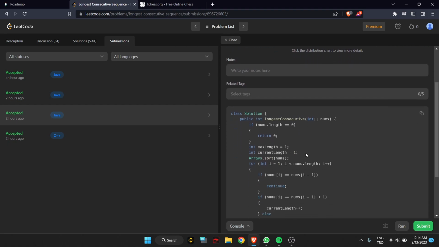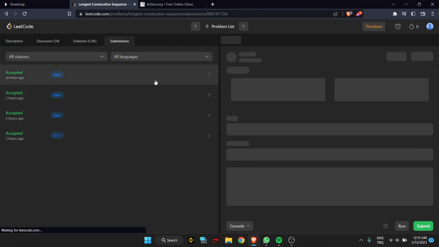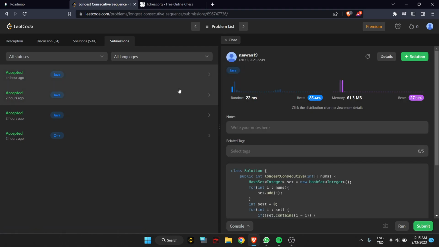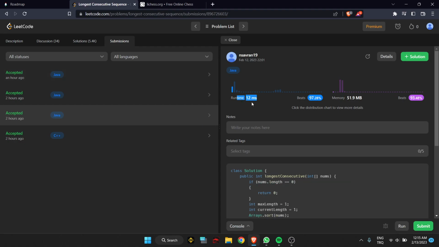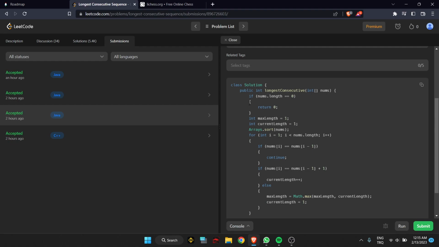This solution is actually O(n log n), but I don't know why, it's the fastest one I can achieve. It's all O(n log n), but it's faster and very good memory-wise. Let me explain the solution.